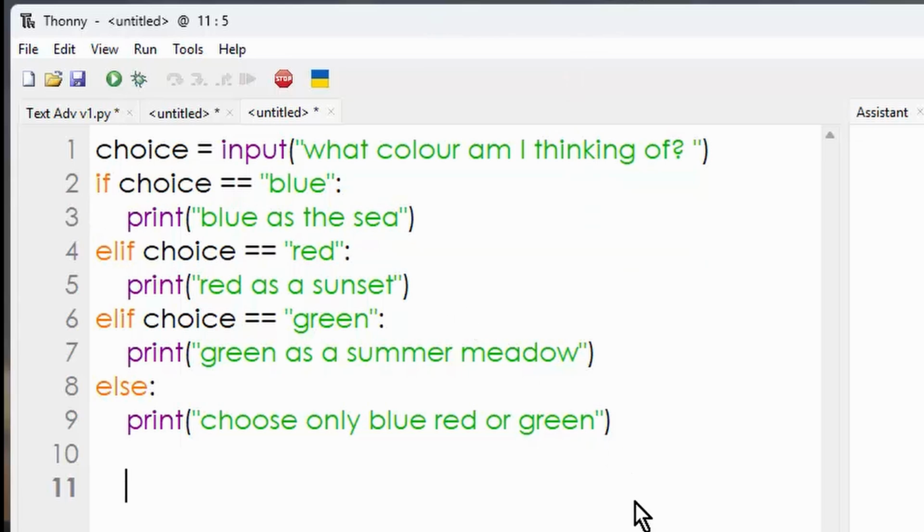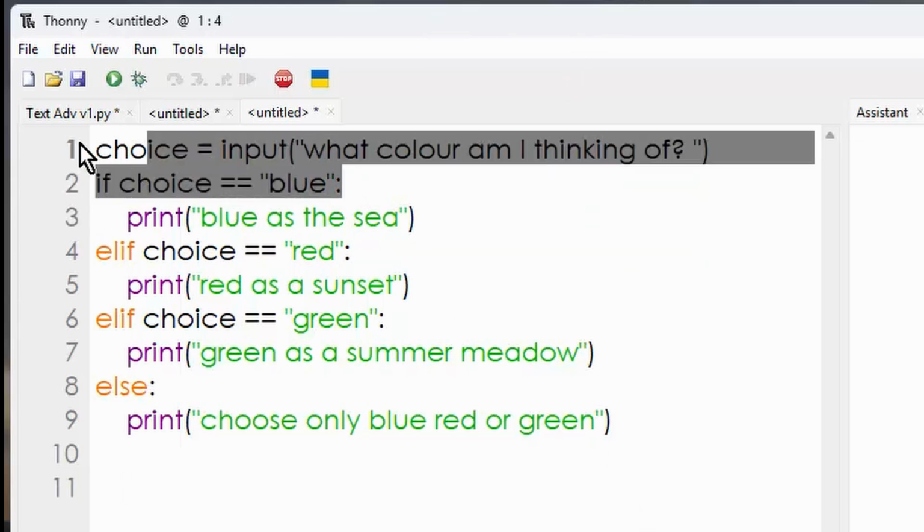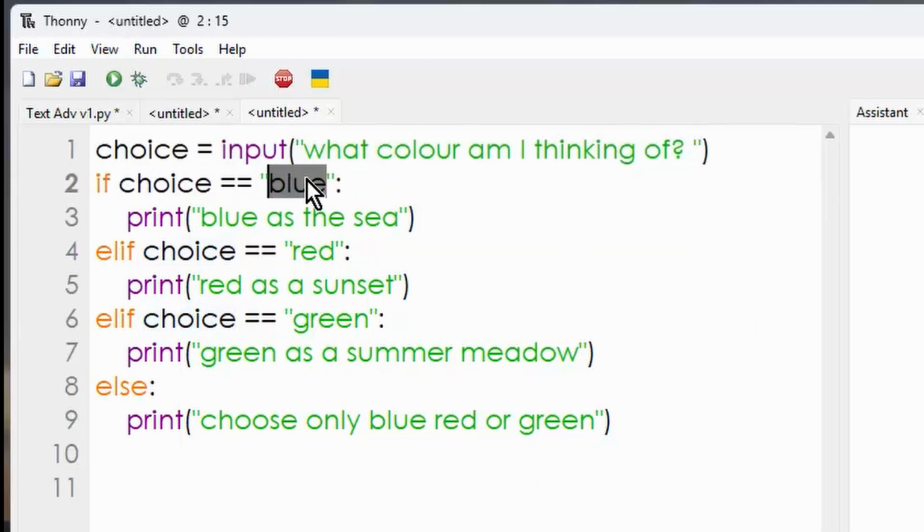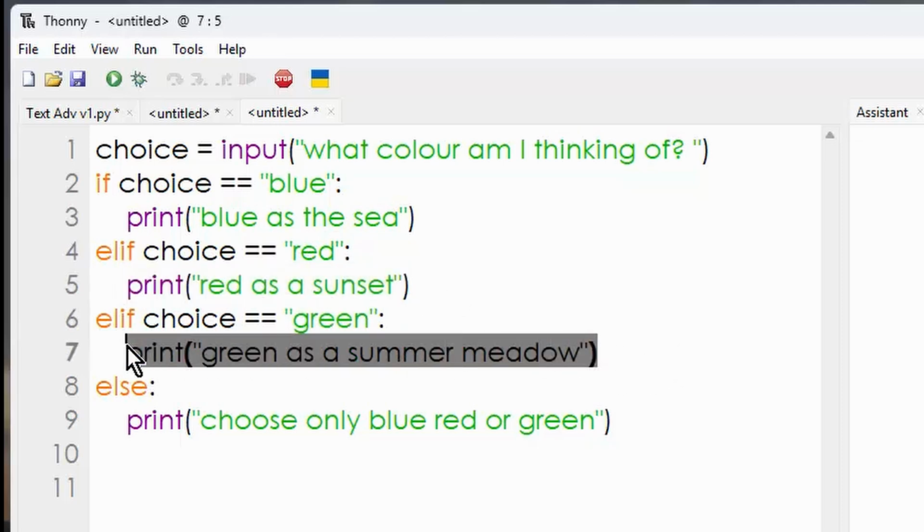So this is an ELIF statement. So it starts off exactly the same as the if statements that we are familiar with. So blue will output this. Red, so it's multiple choice, so now we've got extra options. So we've got red and green. So red will output this and green will output this.